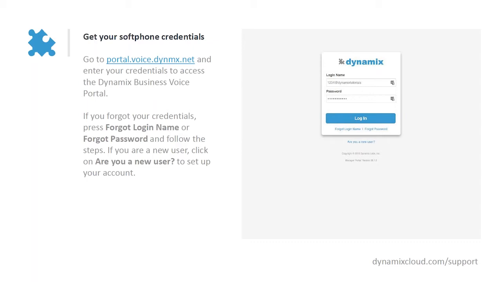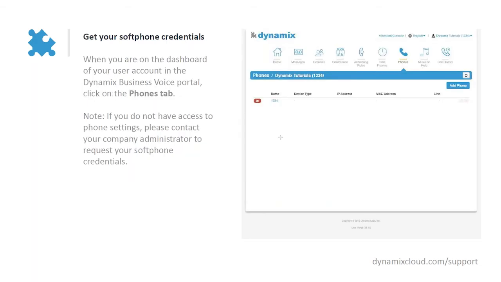First, you will need to log in to the Dynamix Business Voice portal. Simply go to portal.voice.dynamx.net and enter your credentials. If you forgot your credentials, simply press Forgot Login Name or press Forgot Password and follow the steps. If you are a new user, click on Are you a new user and set up your account.